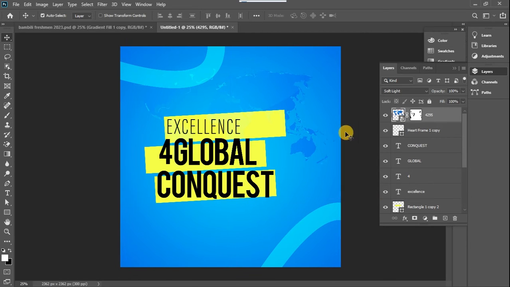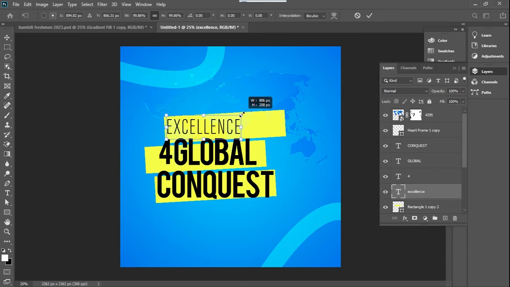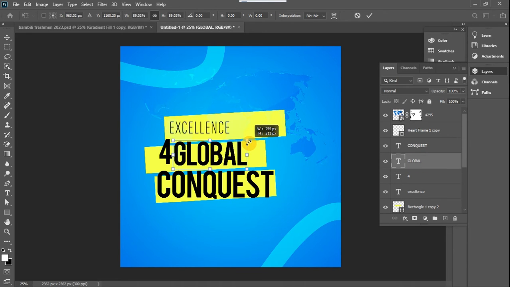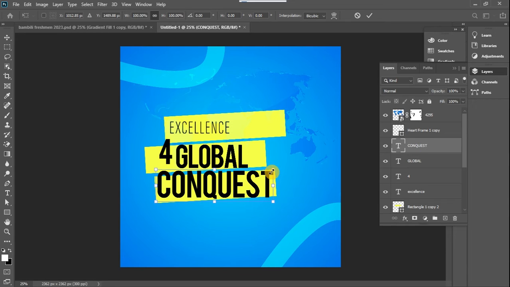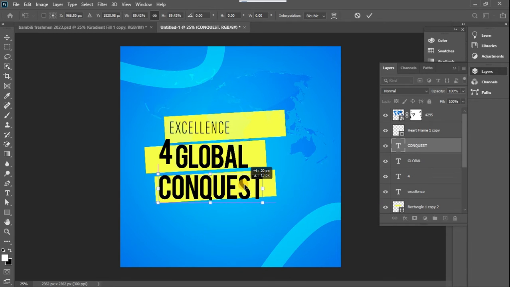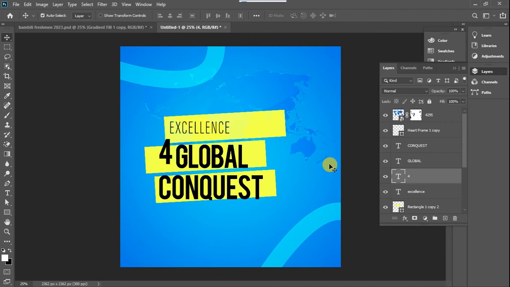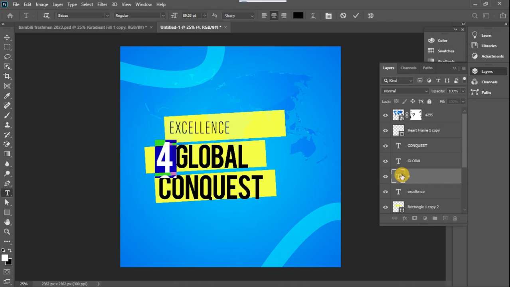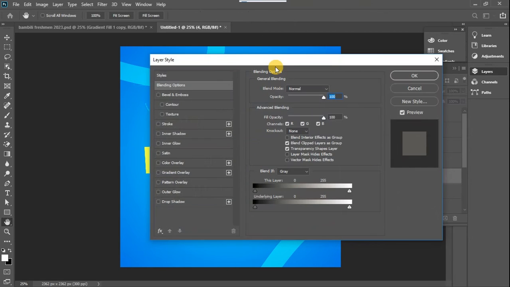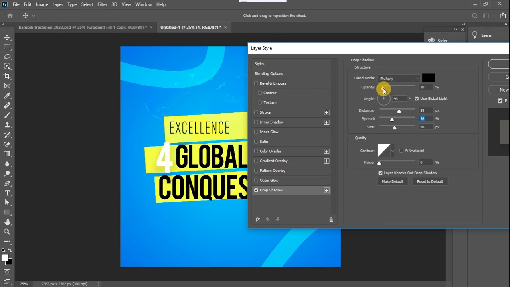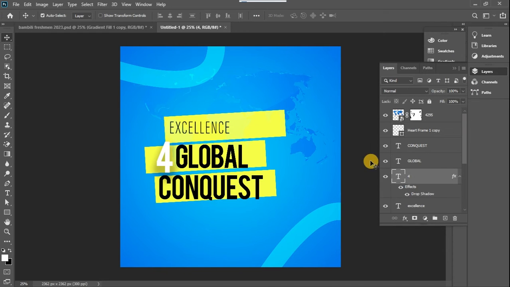Excellence for global conquest. So I click on excellence and I reduce the size a little like this. Modify that for global and also that for conquest. Then I increased the size of this a little to something like this, and I gave it a white color and gave it a drop shadow. Increase the opacity a little. So that's what I did there.